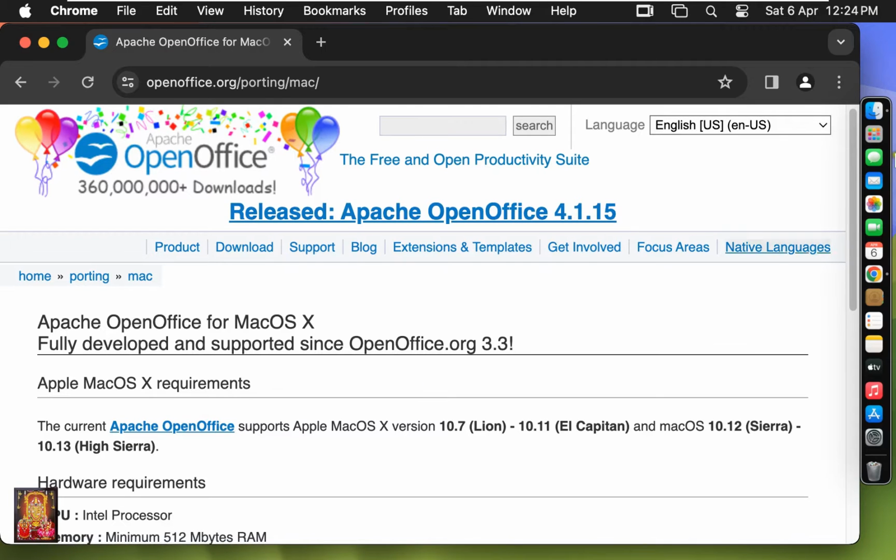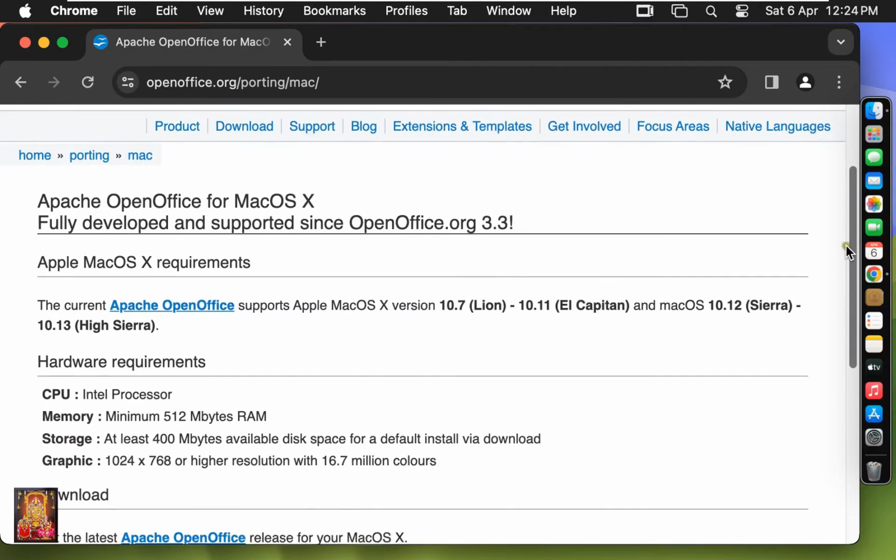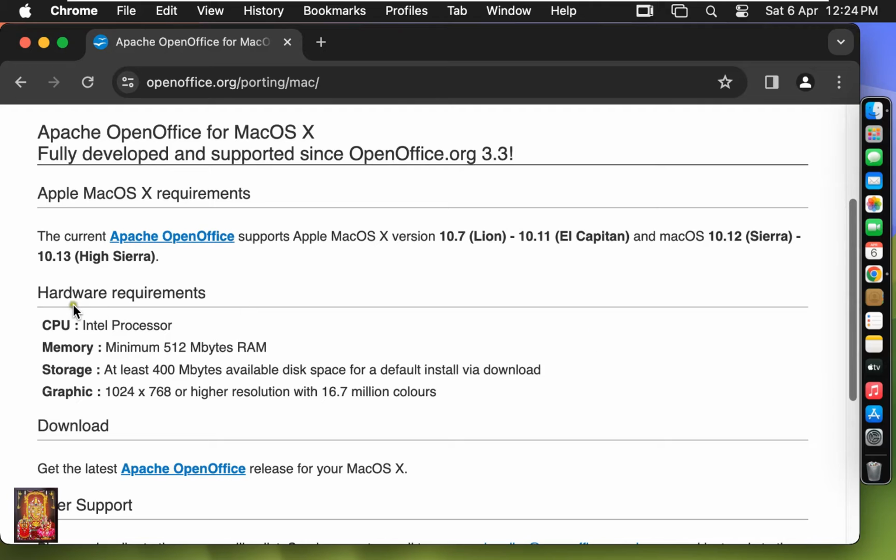Let's scroll down. OpenOffice hardware requirements. CPU Intel processor. Memory means RAM minimum 512 MB required. Storage at least 400 MB available disk space. Graphics 1024x768 or higher resolution with 16.7 million colors.